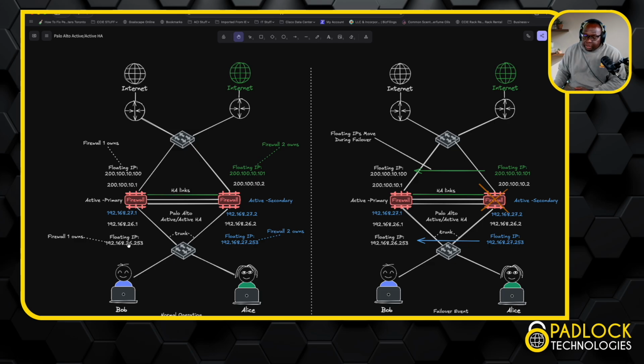So for the floating IP in white, 192.168.26.253 is owned by firewall 1. This floating IP, 200.110.100, is owned by firewall 1. Now, if you look at the active secondary, the floating IP of 192.168.27.23 is owned by firewall 2. And then the floating IP 200.110.101 is owned by firewall 2.